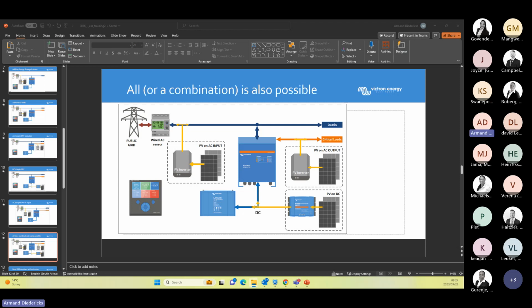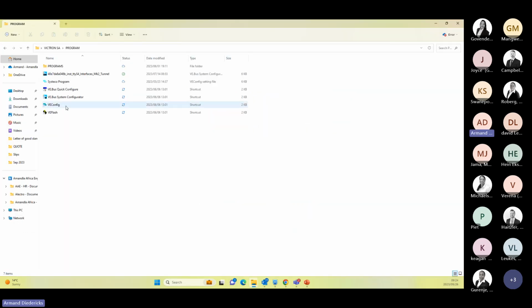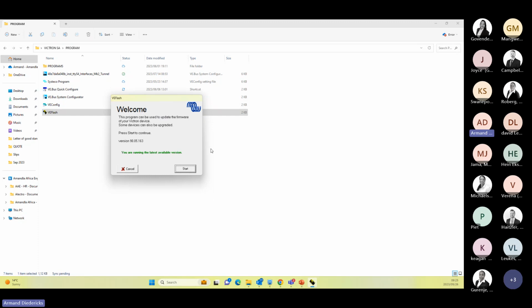All right, so going to the programming, as mentioned, there's Victron Connect and there's Victron VFlash. Victron Connect, Victron Connect Configurator, VFlash, VE System Quick Configurator, and VE Quick Configurator. So VFlash is just a normal firmware update. So if you have the normal firmware update, it will ask you this program can be used.